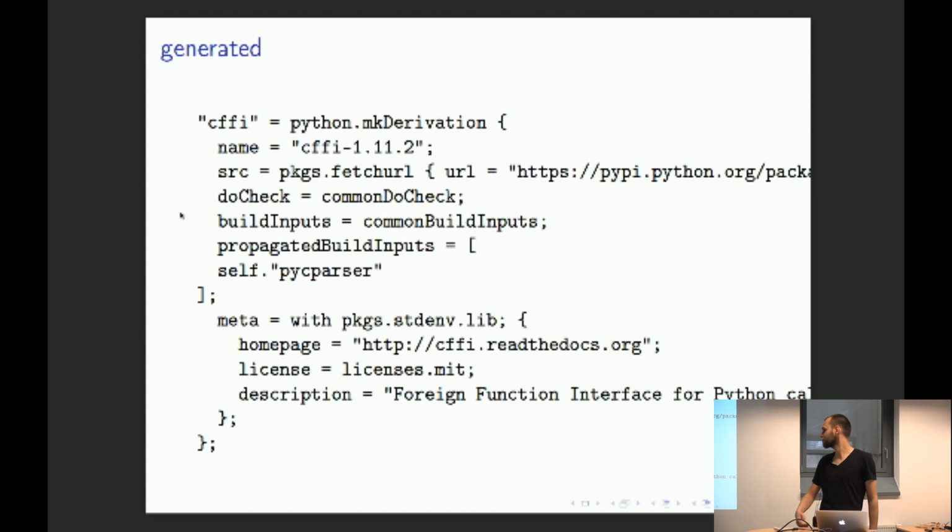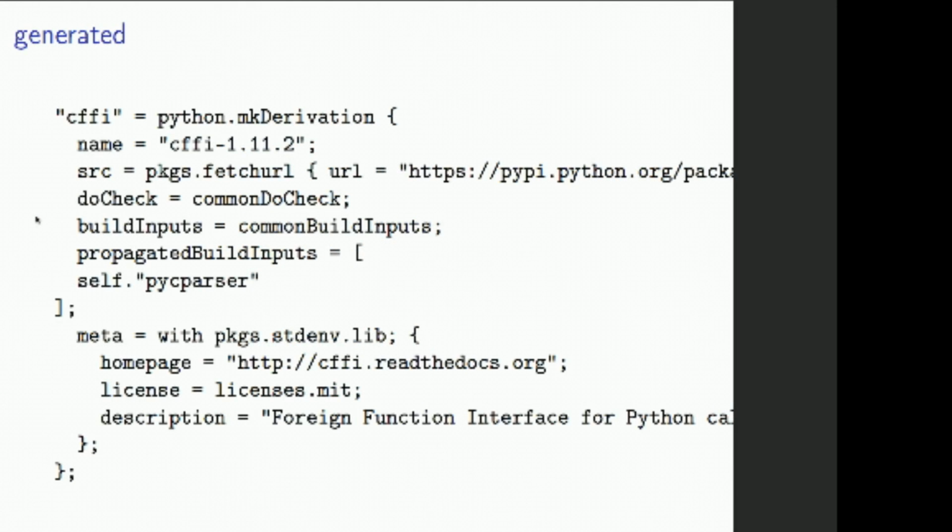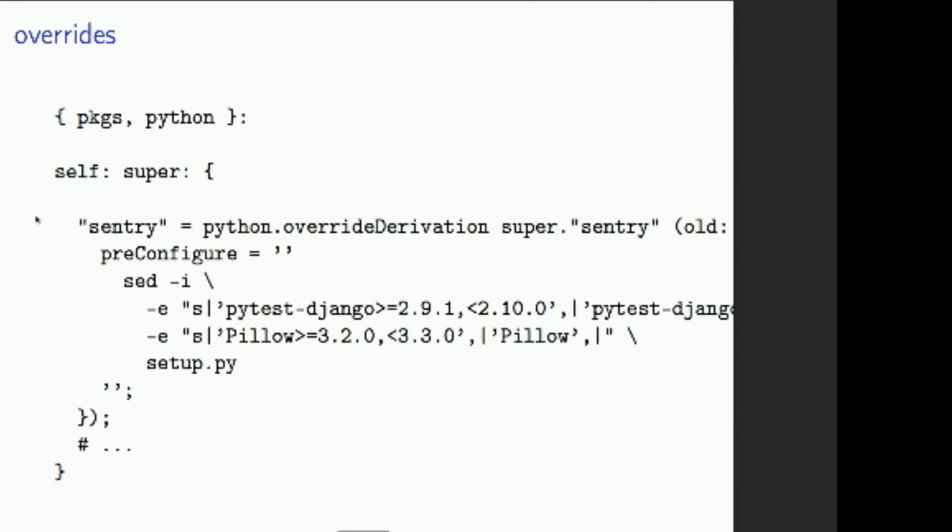This is just to show you this is nothing special. This is part of the generated package set for CFFI, and it just looks like you would expect it in Nixpkgs. This is an example for overrides.